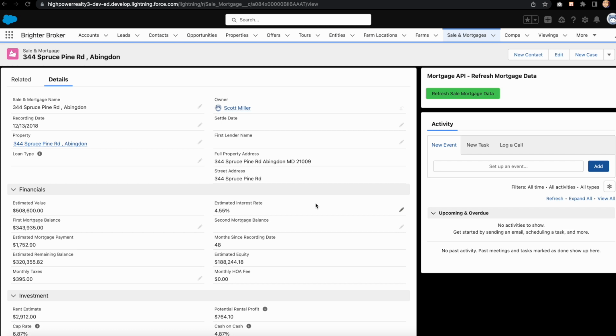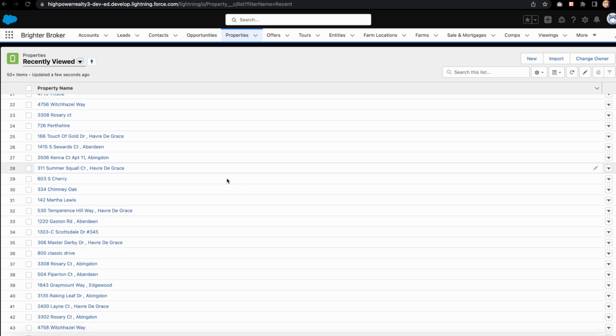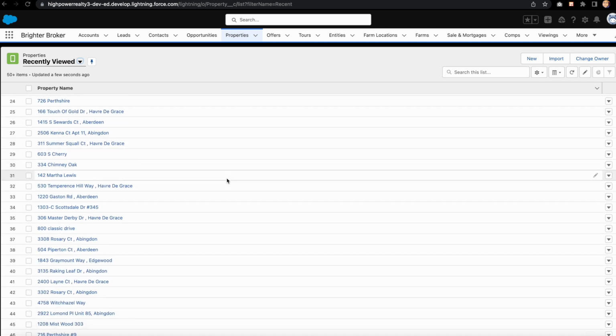So there's a lot of different things that can be done. Obviously, all this is public data, so we're not violating anyone's privacy. But these are all really important things that can be done within Salesforce, just using a couple APIs and a lot of automation.